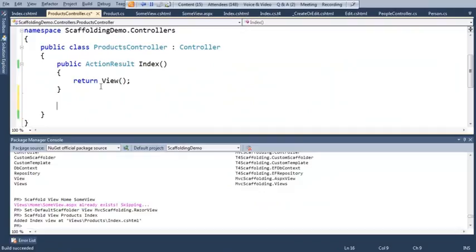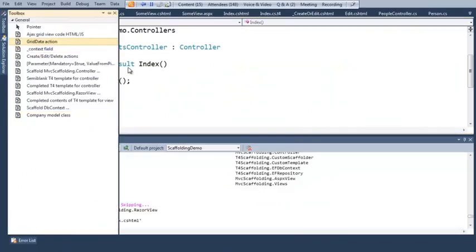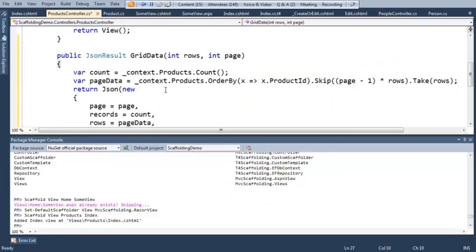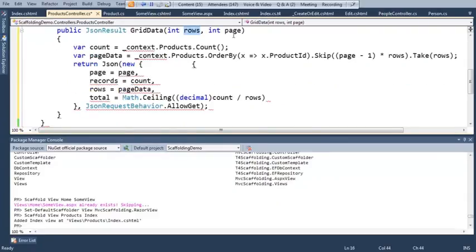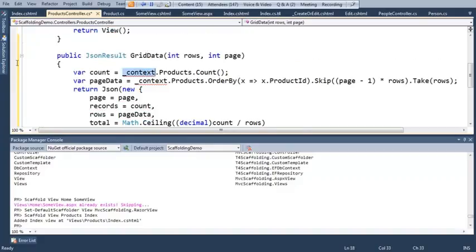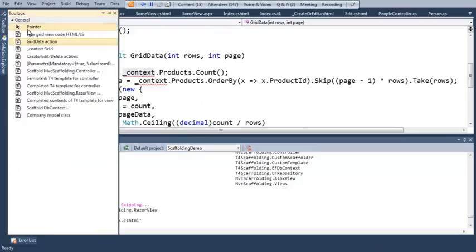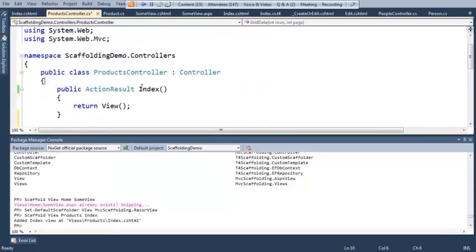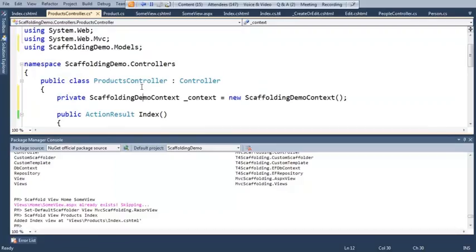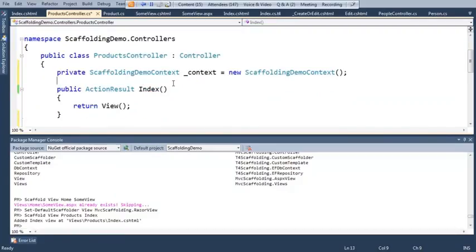So I need to implement that action, and you don't want to watch me type this out, so I've already prepared that. It's not too complex. Basically, it gets the page number and the number of rows passed in from the Ajax request, goes looking in the database context to get the right data, and sends that all back in JSON format. Pretty simple stuff. Currently it won't compile because I haven't got this context variable, so I'm just going to drop that in at the top. There we go, that's my scaffolding demo context that I created earlier.